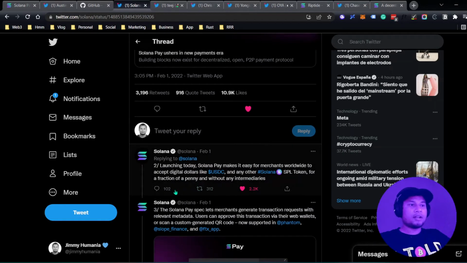Currently you can use USDC and any other Solana SPL token. That means any other tokens which are launched on top of Solana, you can use those as well to make the payment. And most probably people will use something stable, like a stablecoin such as USDC, USDT, or UXD and so on.